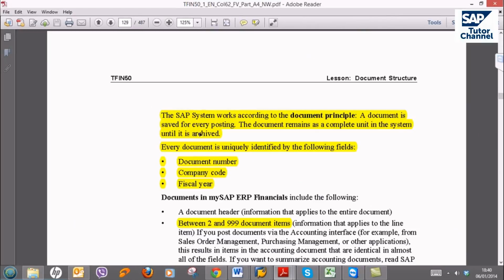The SAP system works according to the document principle. A document is saved for every posting. The document remains as a complete unit in the system until it is archived. Every document is uniquely identified by the following fields: document number, company code, and fiscal year.